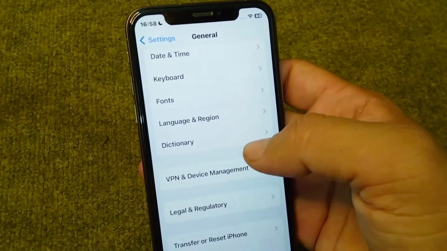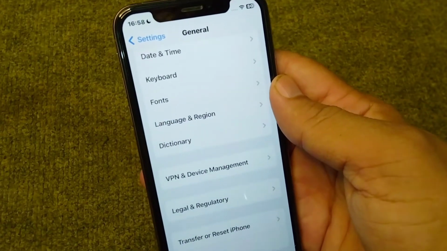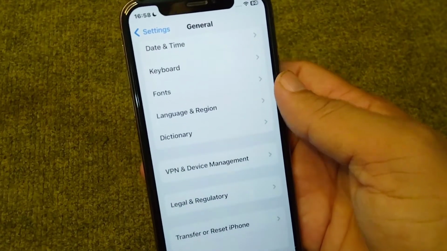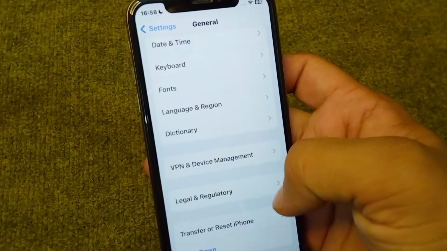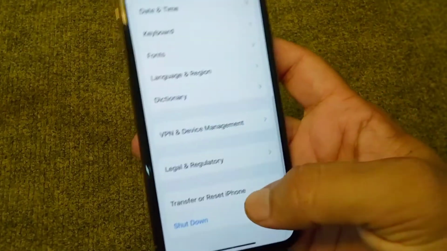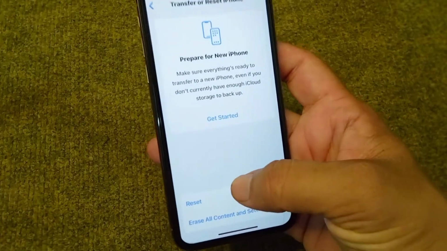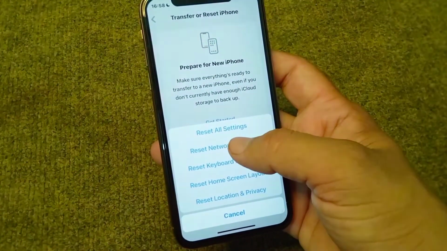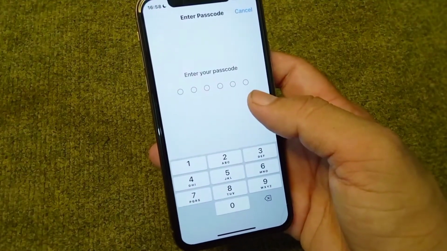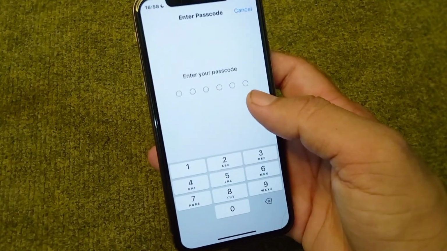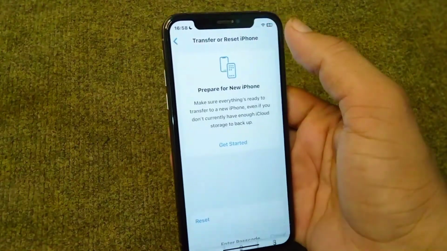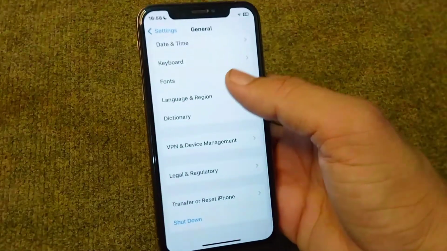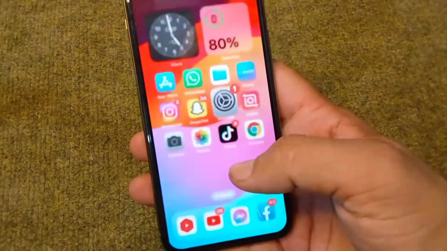If it doesn't work, go for the next solution, which is to reset network settings in your device. For that, open the General section again, tap on Transfer or Reset, and tap on Reset Network Settings. Enter your passcode and reset network settings in your device. After this, check if the problem is fixed or not.